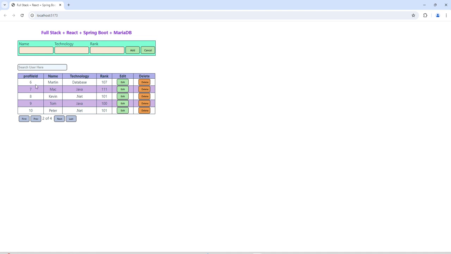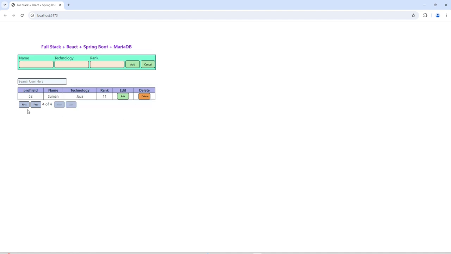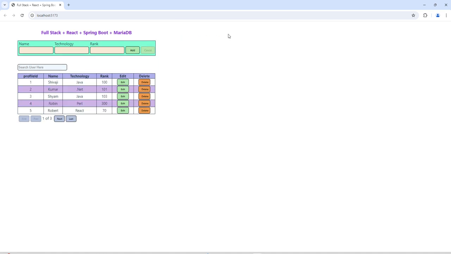Next, if we want to delete any record, let's say this record, we simply click on the delete button. It shows us a confirmation box. We click on OK, and we can see that the record is deleted from the database. So this is all about the CRUD functionality which we are going to implement.